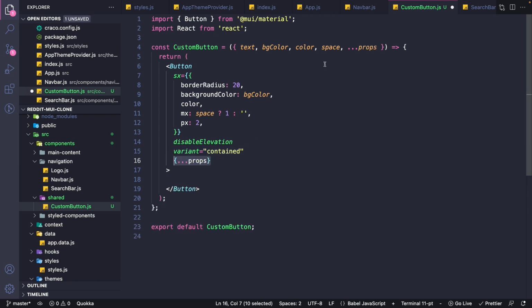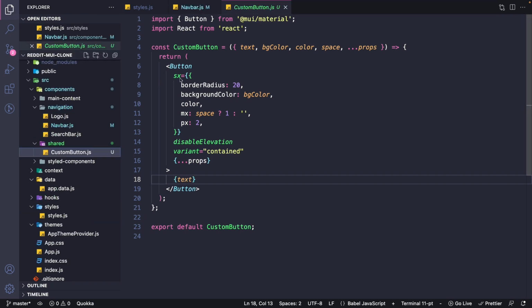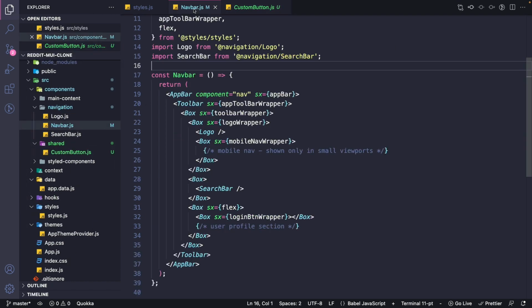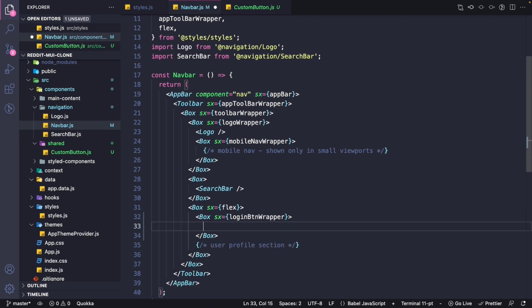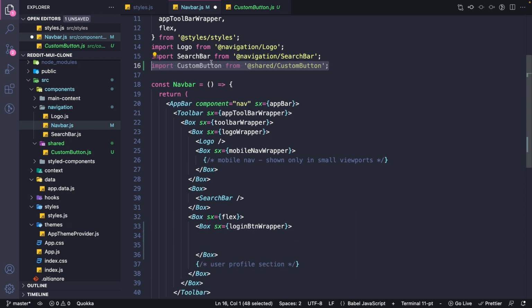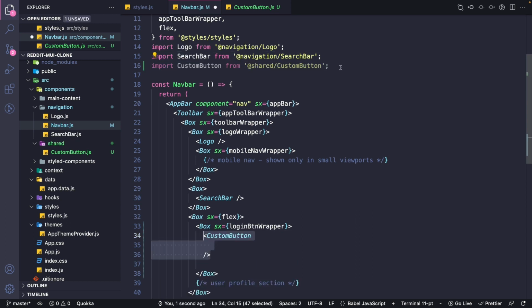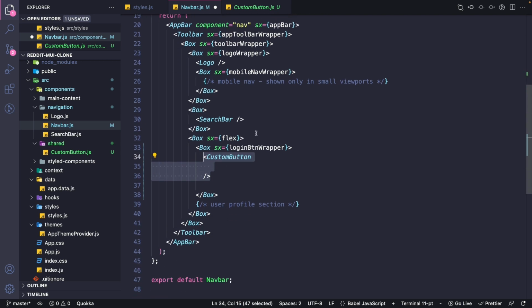Pass in whatever props are passed along for the custom component, and the text is set to whatever the text here is. Now let's use the custom button within the placeholder we created in the NavBar. So the placeholder was here, the login button wrapper. Let's bring in our custom button from @shared/custom-button. Let's use the custom button within our login button wrapper box.